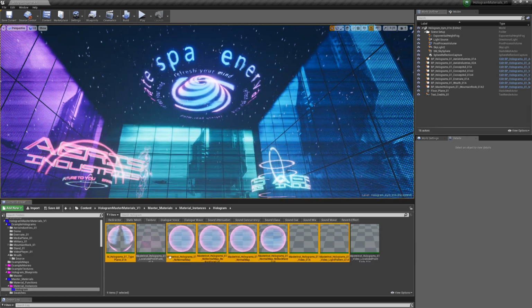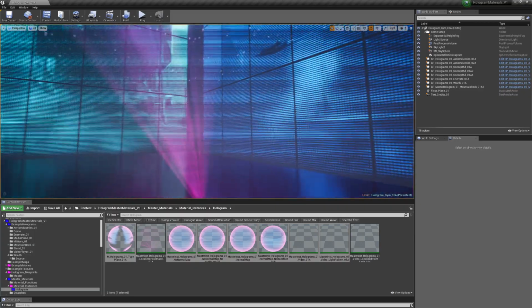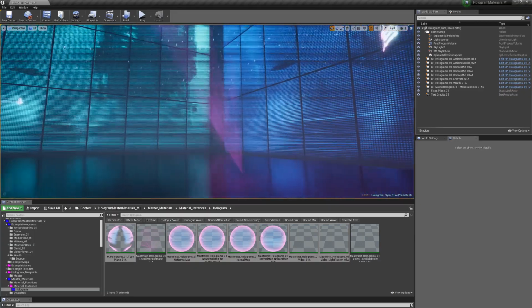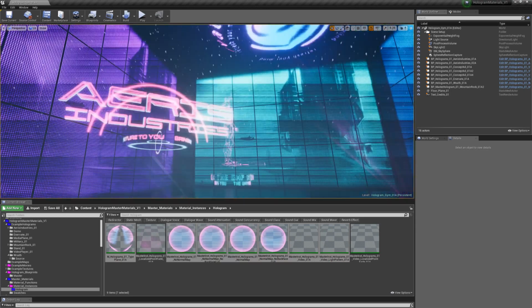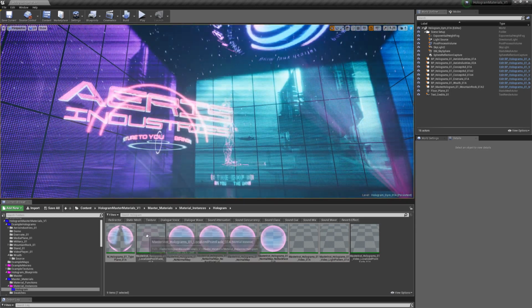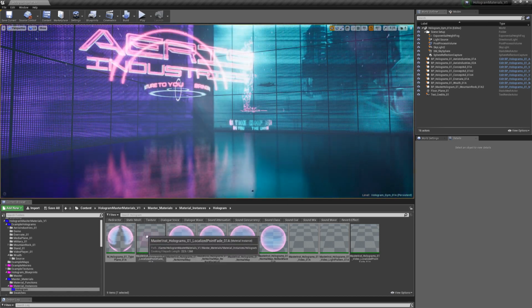I wouldn't pay attention to the localized point fade. That's basically just the beam of light that shoots out, which is the same one for all of them. If you wanted to change the way that material is functioning and looking for all of the holograms, you would do it in here, right?